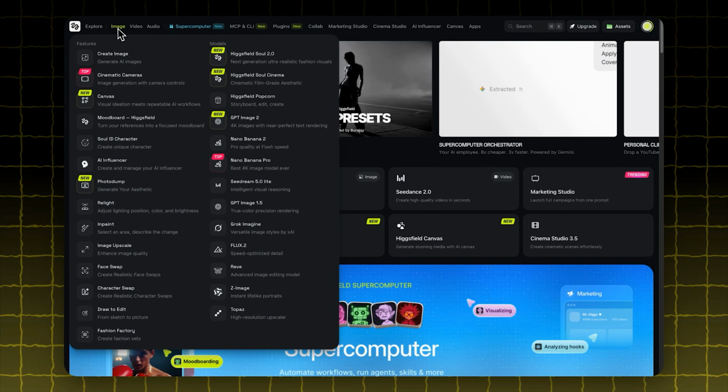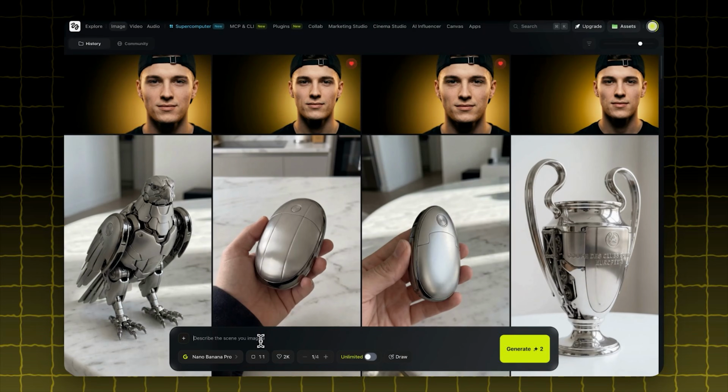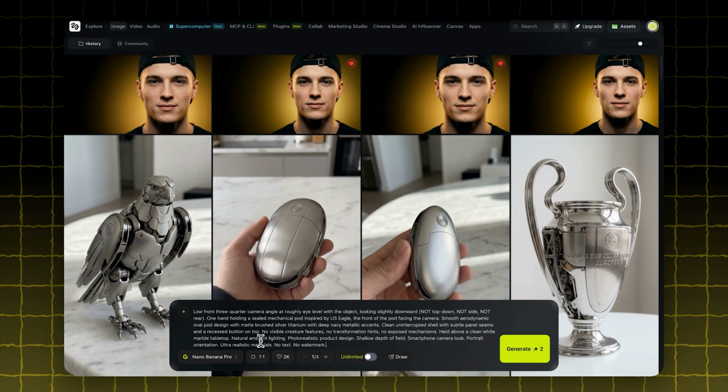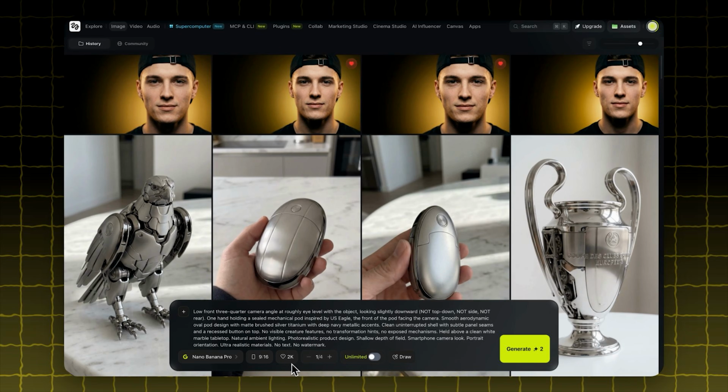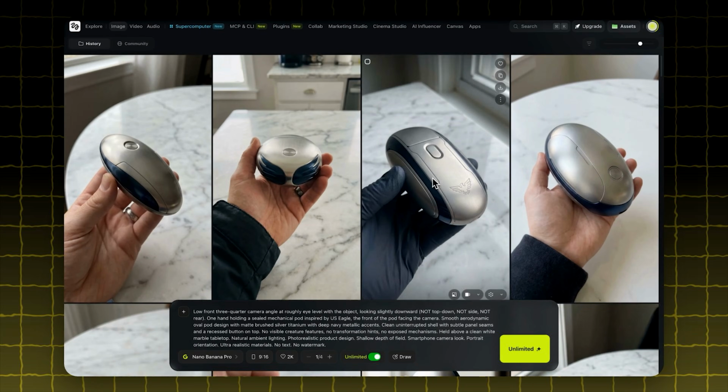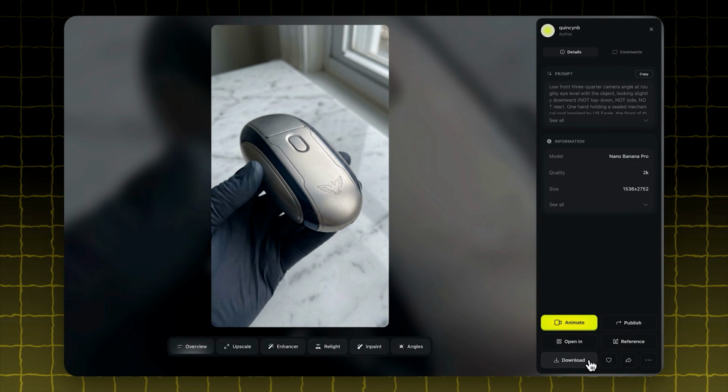Then head over to Higgsfield. Here, go to Image, select Nano Banana Pro, and paste in the prompt. Set the aspect ratio to 9:16. Put the resolution at 2K, toggle on Unlimited, and start generating your first set of images. Here's what Nano Banana generated for us. Now just pick your favorite result and download it.